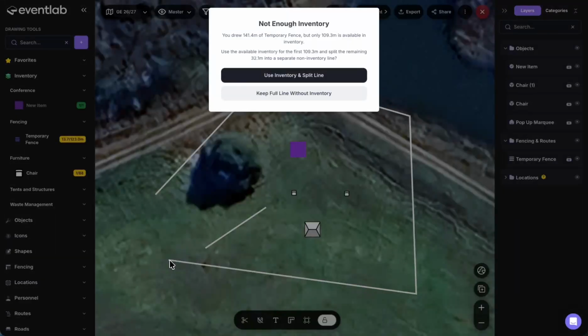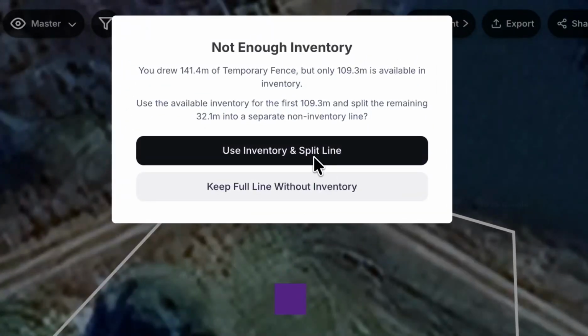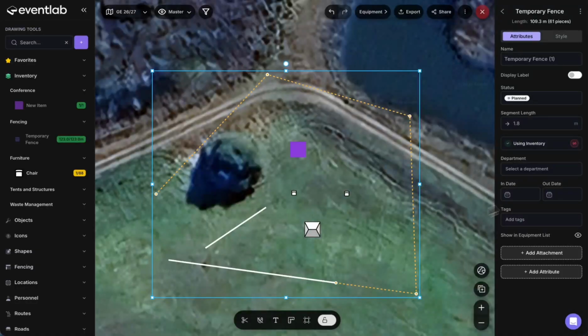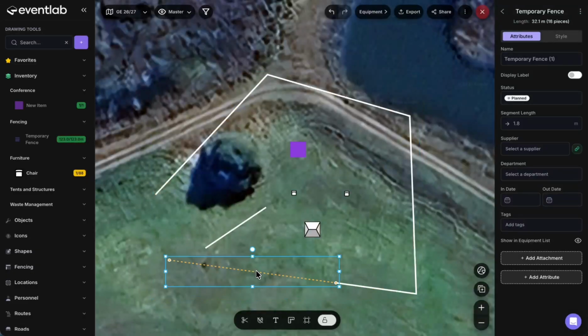If you draw more than what's available, so if we go ahead and draw 140 metres, it will give you the option to either split the line and use your inventory or use no inventory for it. So if we click to split the line, then you'll notice that we've got this large section that's using the inventory at 109 metres to use up our whole section. And then we've got this small section over here that would need to be given through by a supplier.